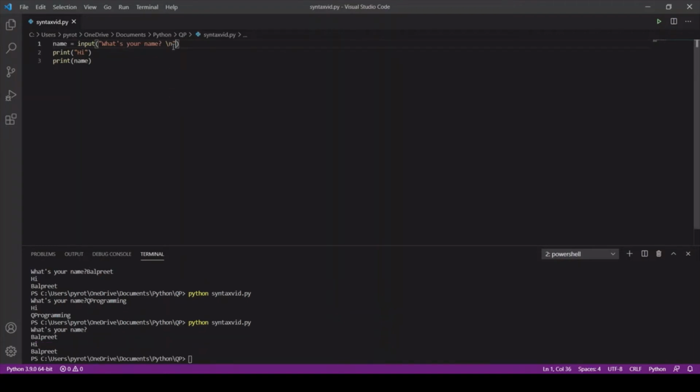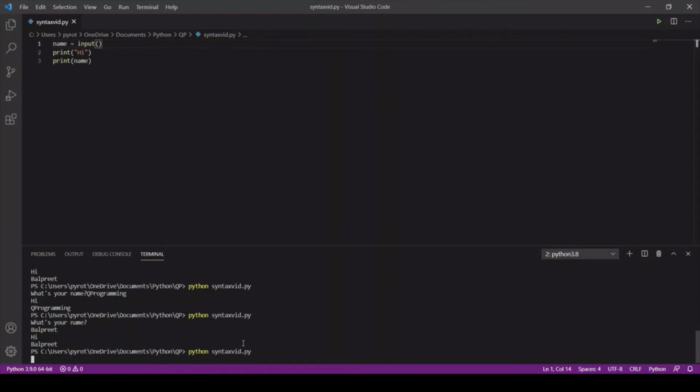The \n has to be inside the quotes. You can also remove anything inside, you can remove the quotes entirely, and make it a blank field of entry. So now when I run the program, it's just directly waiting for me to enter something. This is usually not preferred since the user wouldn't know what's happening.